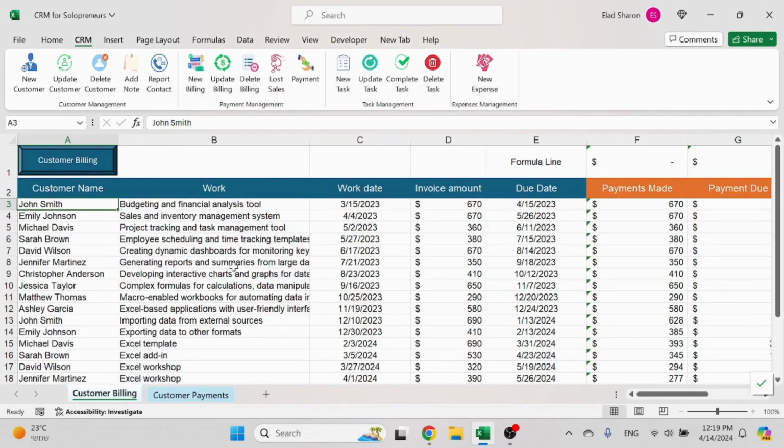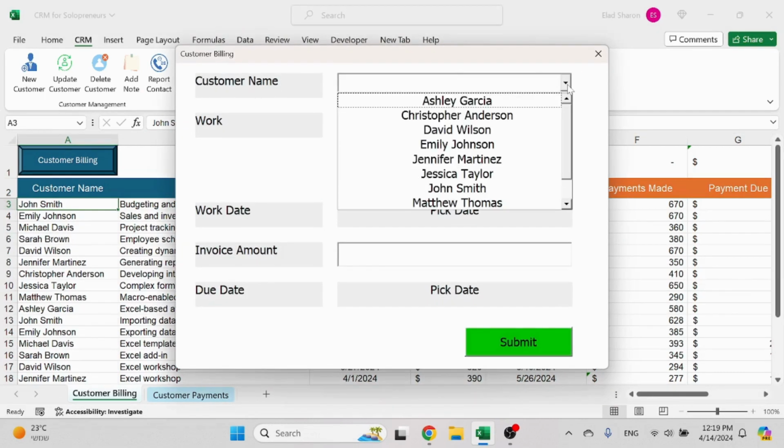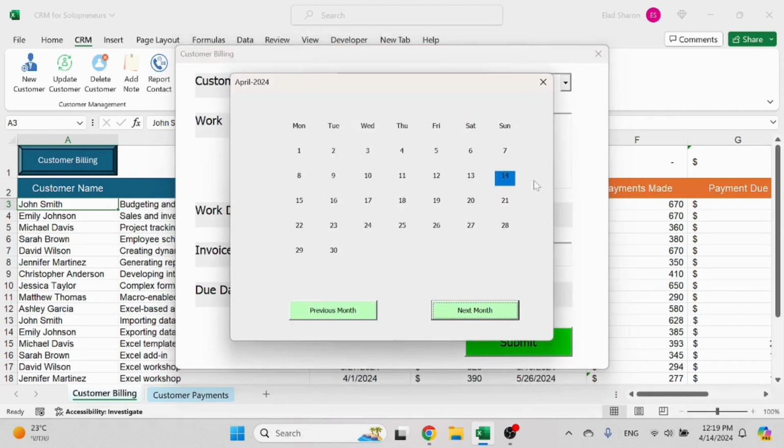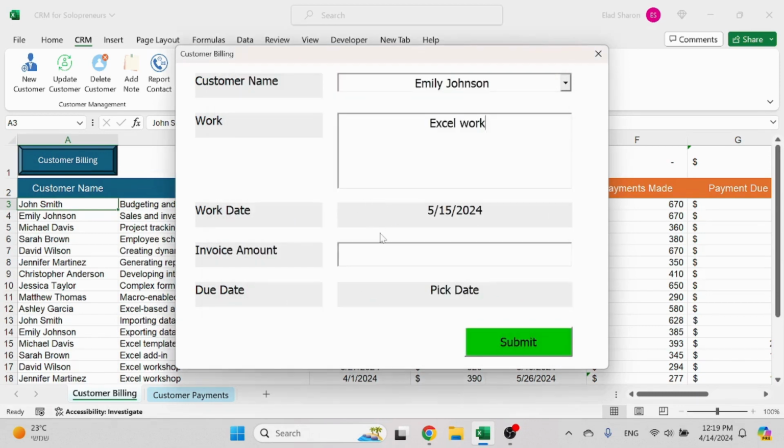Go to customer payments. So adding a new billing, click on this button, you get the customer name. I deleted myself, so I don't have it here, but I just select from the list. This is a closed list, so you can't just enter whatever you want. Pick a date. You have a date picker, which is kind of nice, I think. Just select the date. Move between the months if you want. Select a date, you get it.